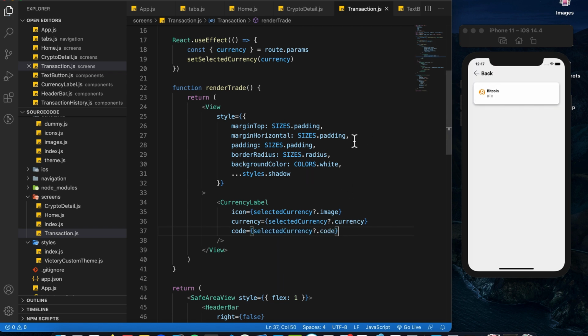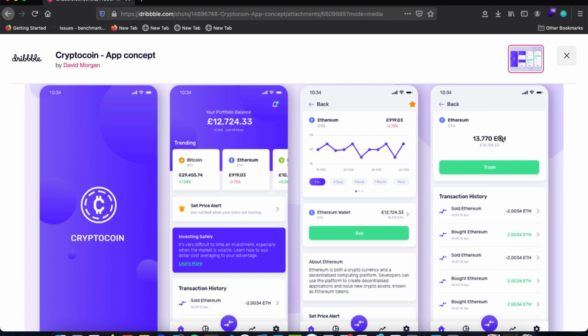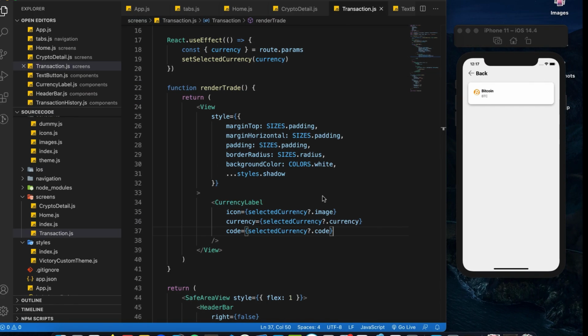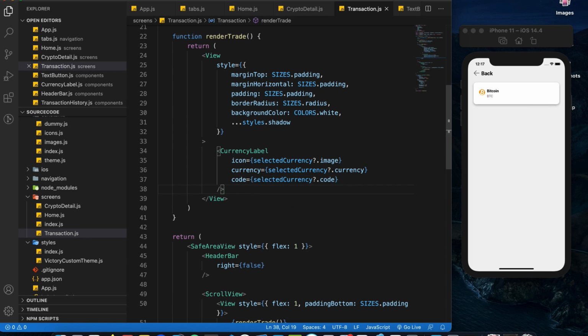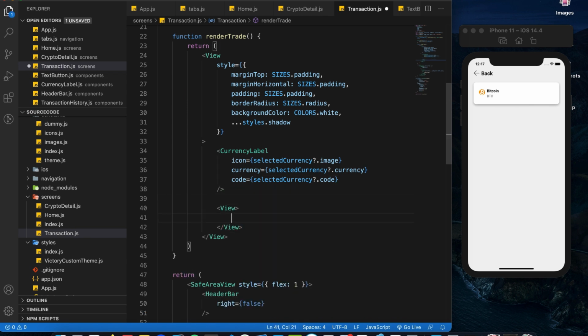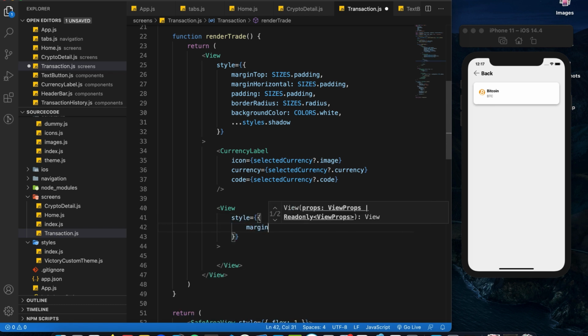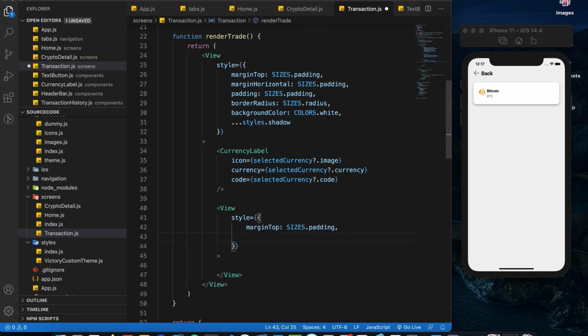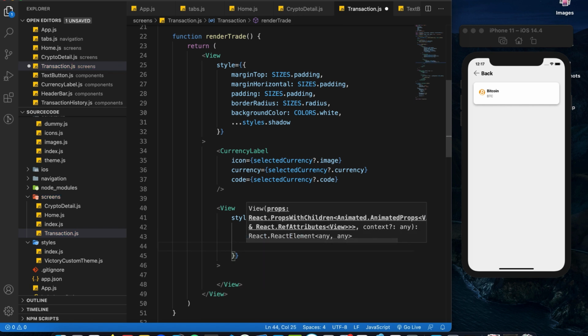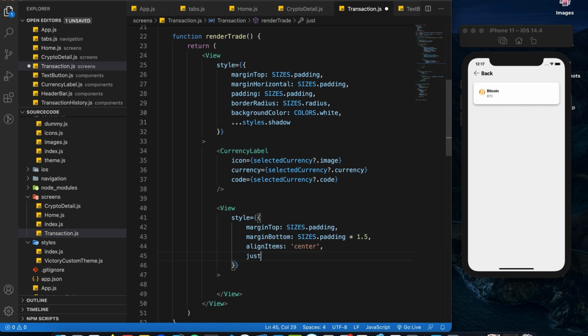Alright, so after the currency label component, next we'll render these two text components. So to do that, we need to create another container view. So over here, view, give it a bit of styling. So style equals to margin top sizes.padding, margin bottom equals to sizes.padding times 1.5, align items equals to center, justify content equals to center as well.